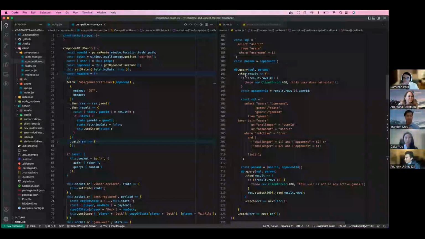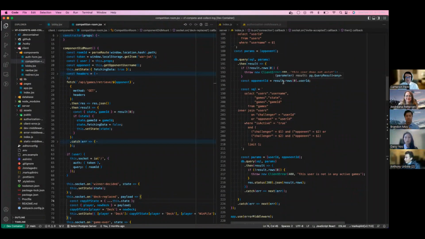We're going to make that database query and wait for our result. If we don't get a result back, we let the client know that that user does not exist, and we'll send them a nice 400 error. Otherwise, we can go ahead and assign a result to the opponent ID, which is what we queried for.